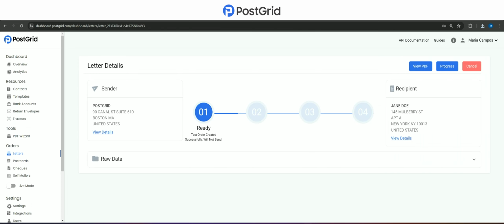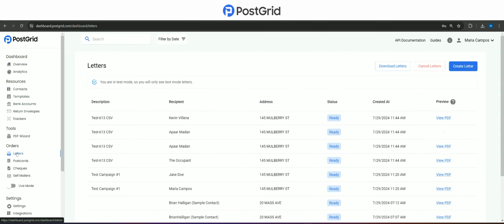You can also choose to cancel orders if you want. To do that, you can either click on a specific order and click cancel on the details page, or you can cancel multiple letters at once from the letters page.